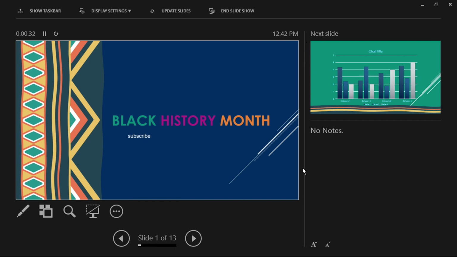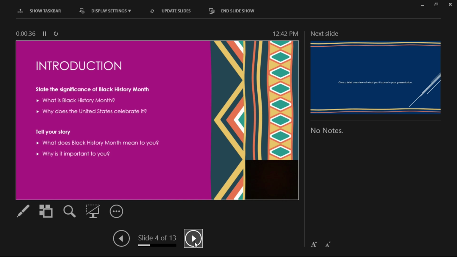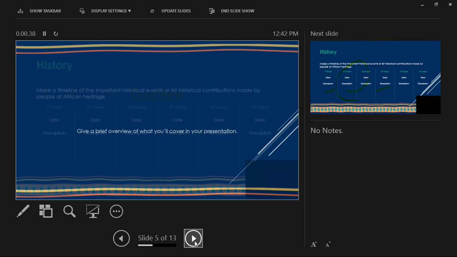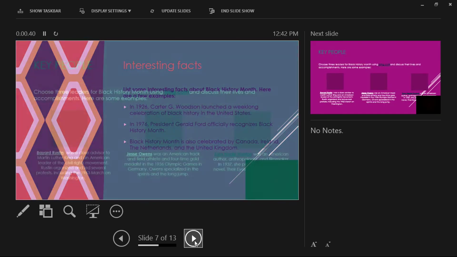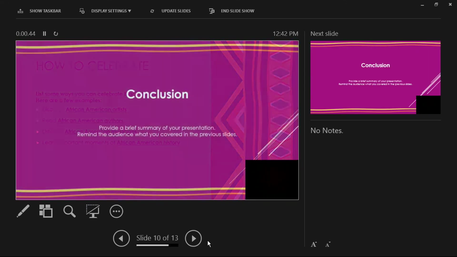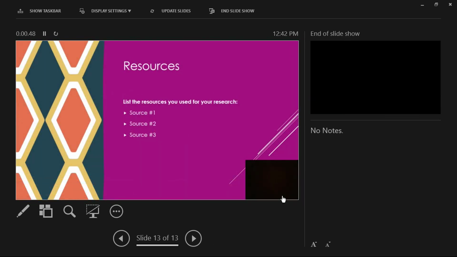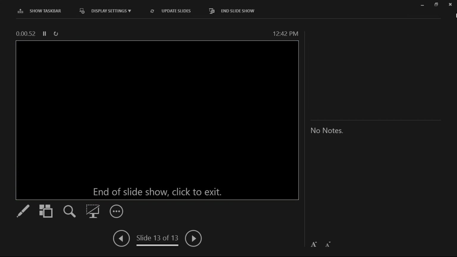From here, you can navigate through your slides using the arrow keys on your keyboard, your mouse, or the on-screen navigation buttons. Your audience will see the slide content clearly if you're screen sharing in a meeting platform like Zoom or Teams, while you still maintain control with your notes visible. If you ever need to exit Presenter View, simply press the Escape key on your keyboard. This will immediately end the slideshow and bring you back to the normal editing view in PowerPoint.